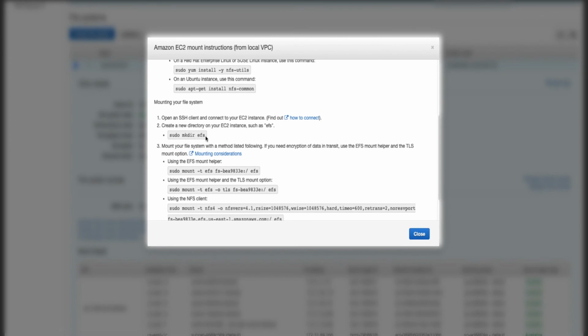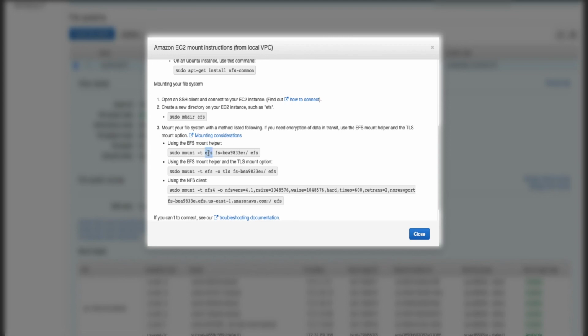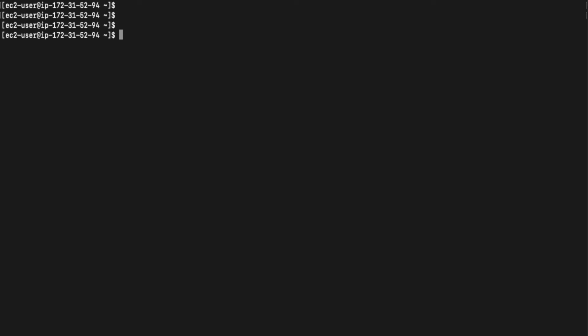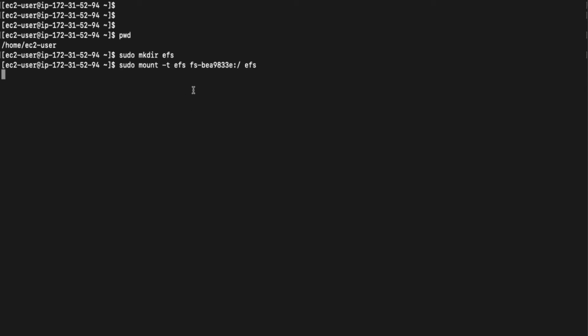And we should create a folder, and this is the mount command. So I'm just going to copy it so I can use it for my client. So this is my Linux client, and just check my current directory. And I'm going to create the directory and then paste the mount command. And it should be done.